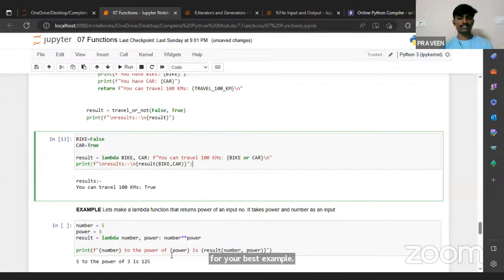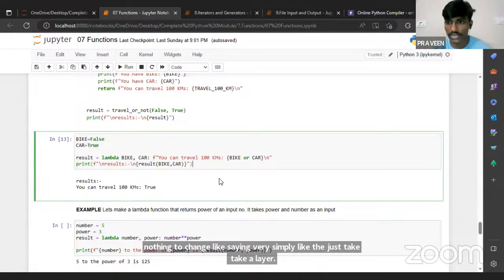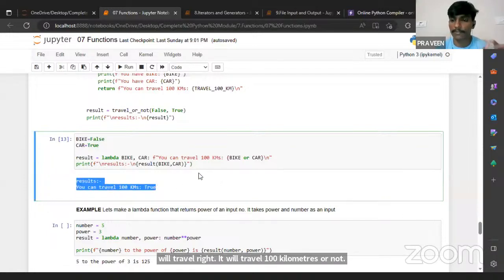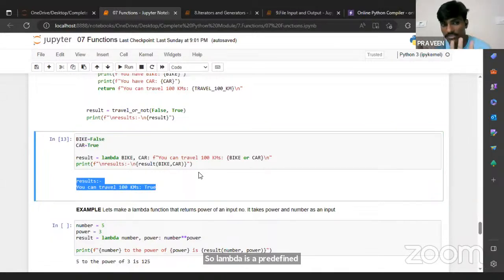So nothing to change. Just take a real life example. The bike you are driving every day will travel 100 kilometers or not. It will travel, right? The car, will it travel 100 kilometers or not? It will travel, right? So again, the same thing it is giving. Lambda is a predefined function which is already present in Python, and it will know some basic things like this and just execute them.